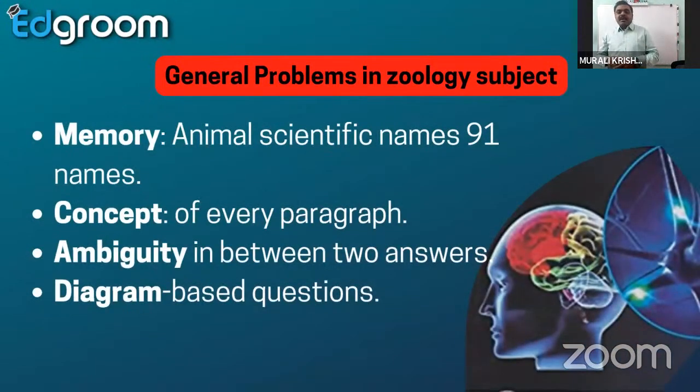And next, another important section in our zoology pattern is the general problems in the zoology subject. Actually, zoology is the easiest subject compared with physics, chemistry, and botany. But where students find difficulty in zoology, that we have to discuss.